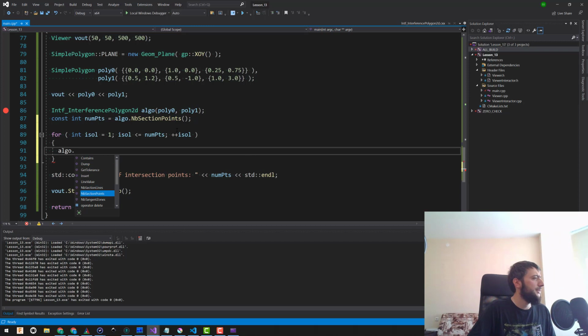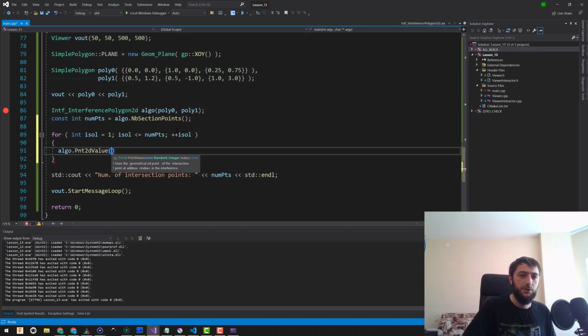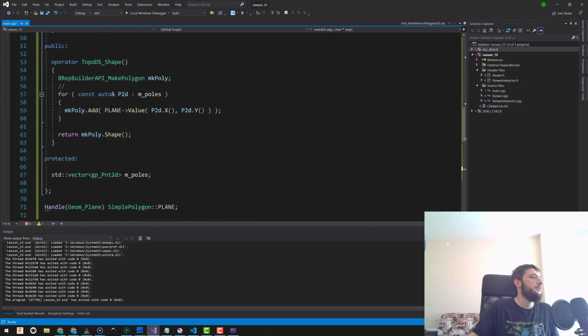So somewhere here we can find this PNT value or PNT2D value. I'm going to grab this PNT2D value because it's a point in 2 dimensions, just like our polygons are specified in 2 dimensions. So the intersection point is living in the same 2-dimensional space. We are going to grab it like this, and it's going to return this gp_Pnt2d, which is a solution point in 2 dimensions. And now if I want to have this point in 3 dimensions, then I can use the same trick.